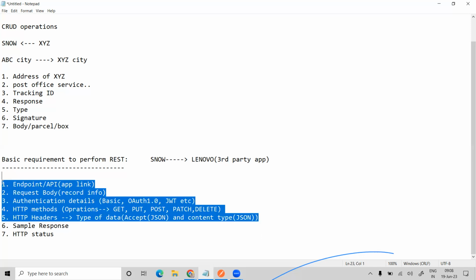Actually, whenever we are going to start a requirement, let's say an integration is going to start, and you are good with all the requirements.